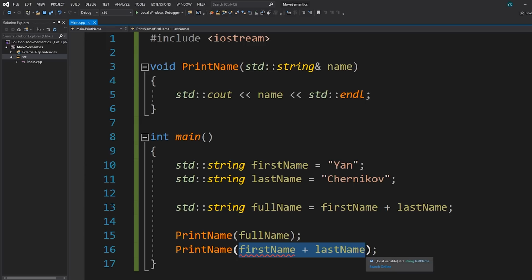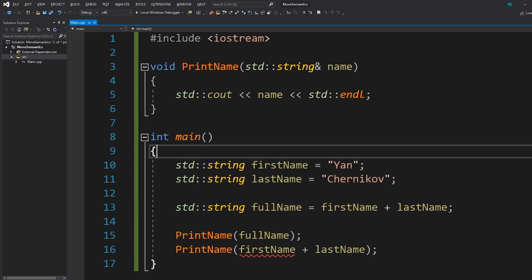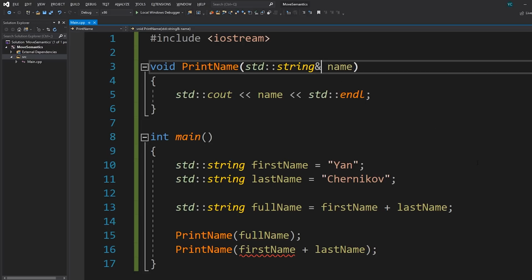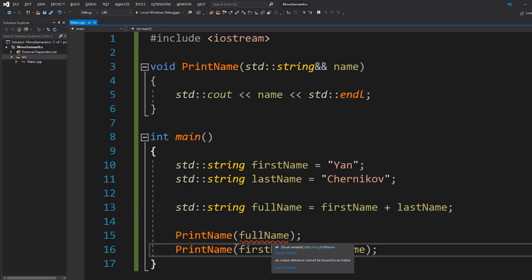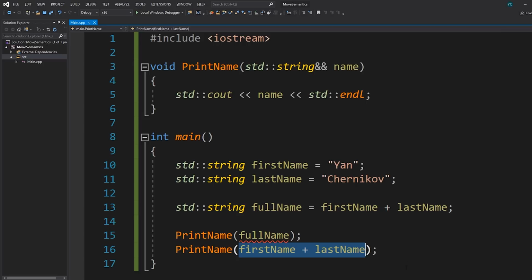Do we have a way to write a function that only accepts temporary objects? Yes. And for that, we need to use something called an R value reference. An R value reference looks the same as an L value reference, except we use 2 ampersands instead of 1. So you can see what's happened here is the errors have switched now. We can't pass in an L value, but we can pass in an R value.